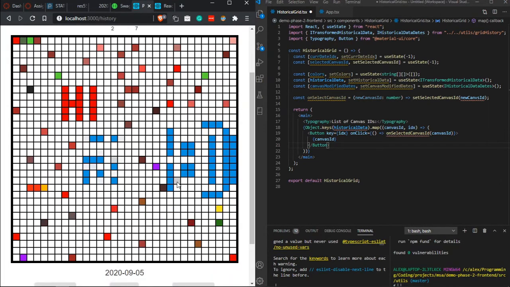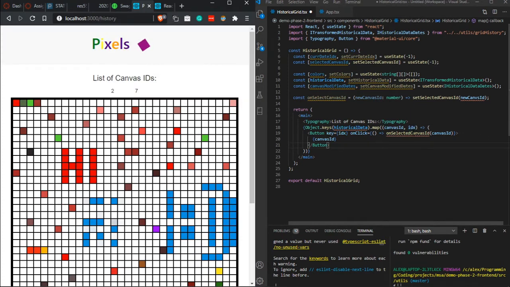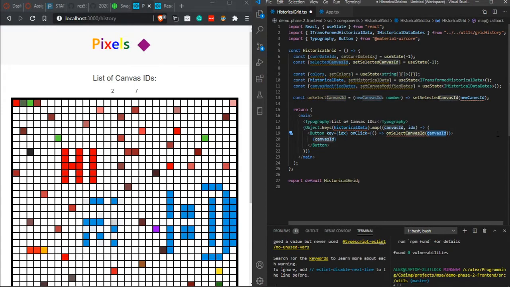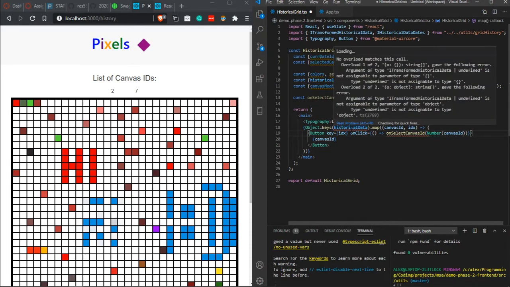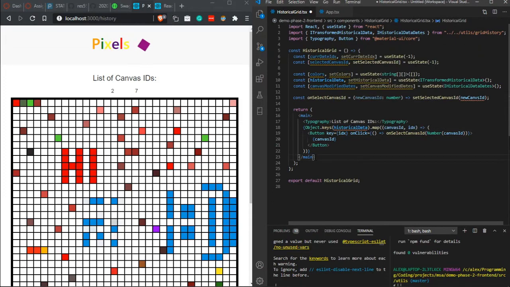Now we just need to add in. Oh, we got an error. Cannot find onSelect. Oh yeah, it's another typo. And this one should be a number, so apply Number, turn this string into a number. And this is saying here, argument of type transformed historical data or undefined is not assignable to a type of object. So do some conditional check here.